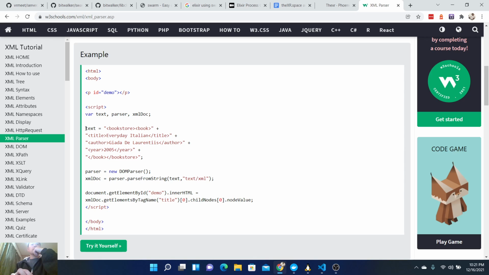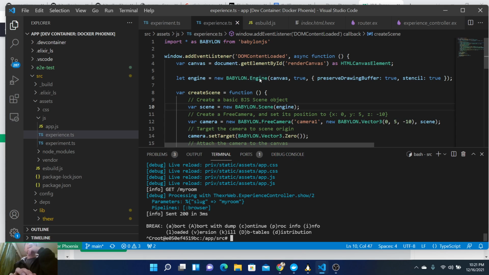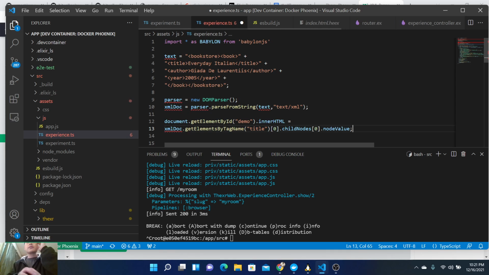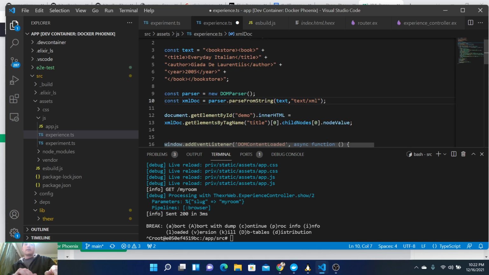Okay, we want this. So is this available within this? Okay, so let's try it out. If I have this, const text is that, then const parser is that, const doc is that. We get demo. Setting the innerHTML, XML doc, getElementsByTagName title, first child, or first result, then the first child of that, get the node value will be Everyday Italian. So let's just console log this thing.